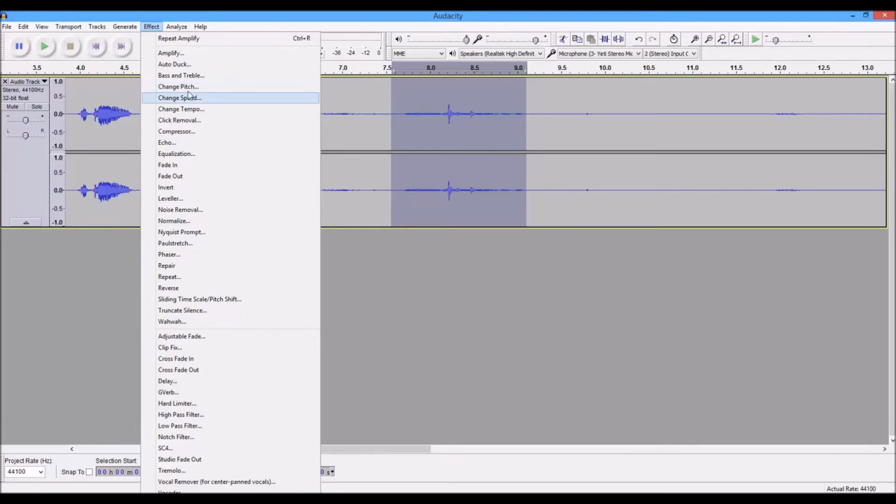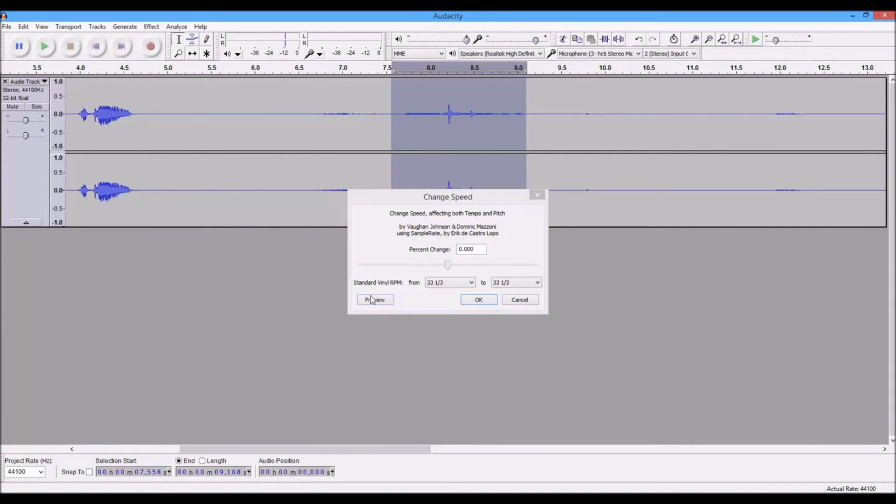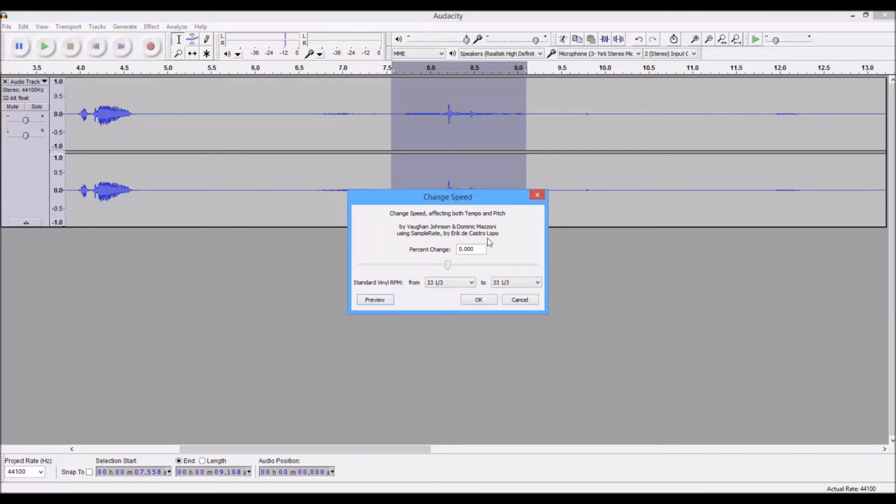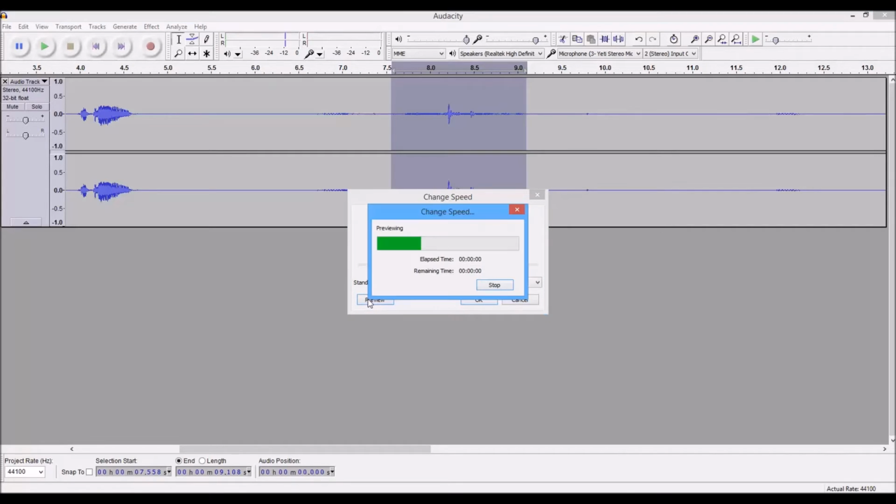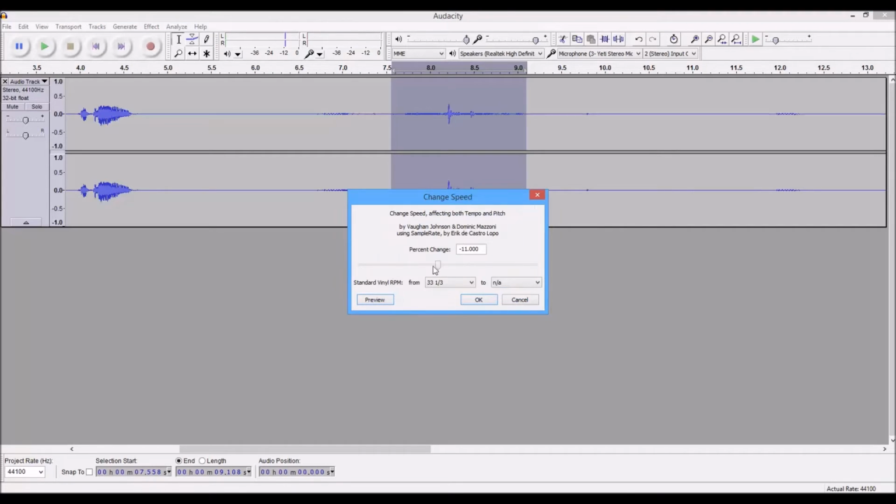Let's go back here to things that say change speed. Okay, here's where we slow our speed up or down. Let's slow her down, -11. Slow her down some more. You can slow it down to whatever you like.